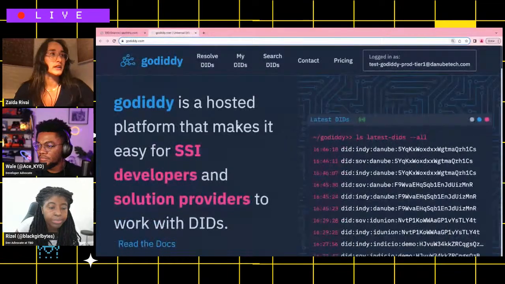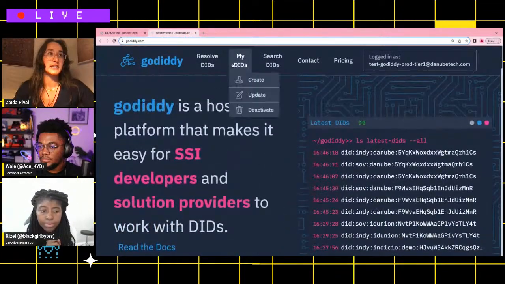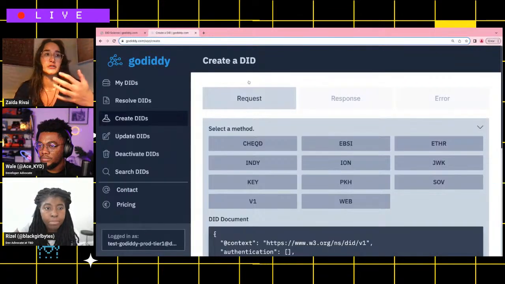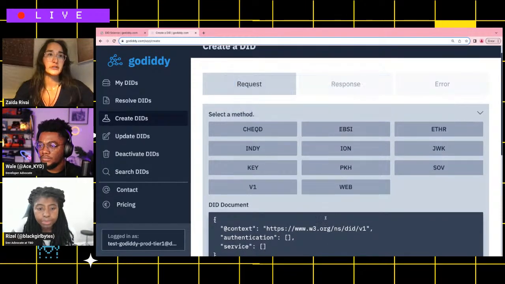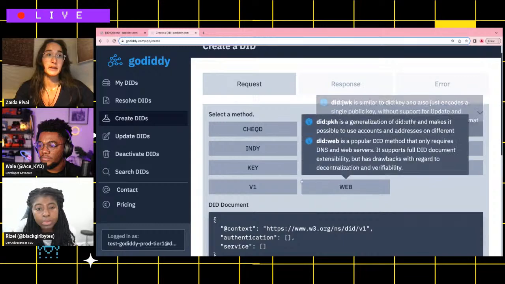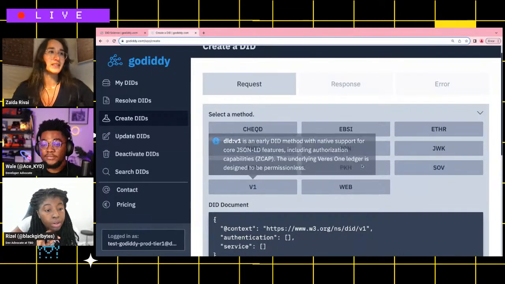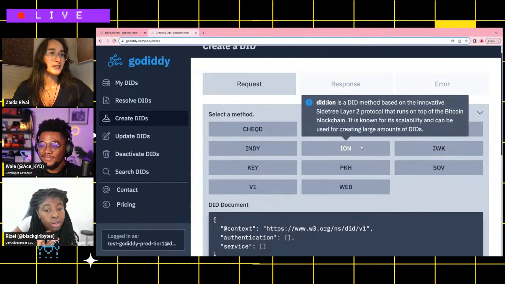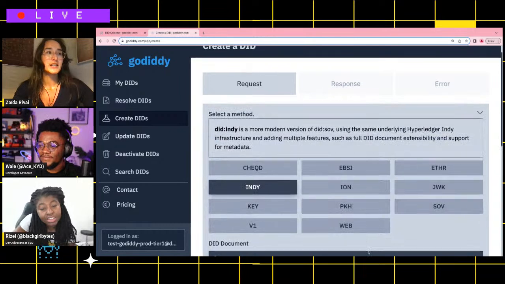So this platform is the first platform I mentioned, and it makes it easy to create, update, and deactivate your decentralized identifier. It's called Godiddy.com. What you can do is, for example, select a DID method. For those very familiar with the W3C documentation, there are currently 180 DID methods out there, but we support 12 or 15. So let's say you want to create a DID.